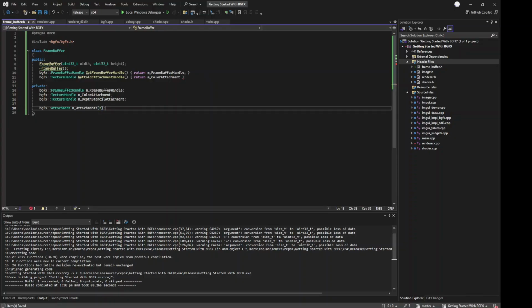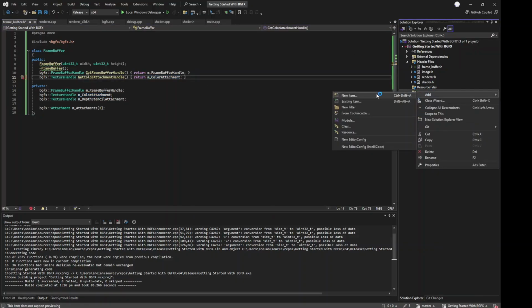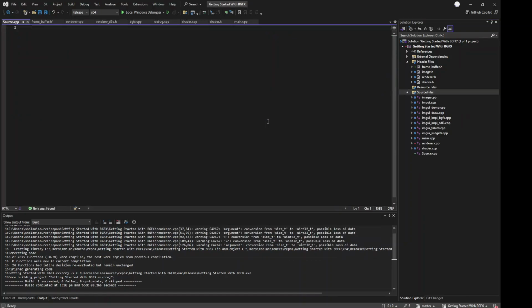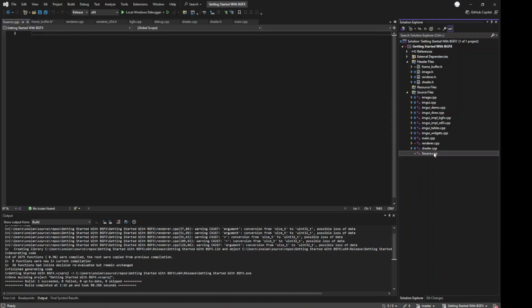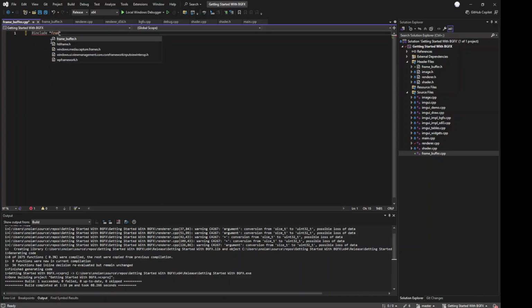Alright, now that we've done that, let's create our source file. There's an error. Oh, I've got the semicolon. Don't forget the semicolon. Alright, create a new item called frame_buffer.cpp. Alright, we'll include our frame buffer header.